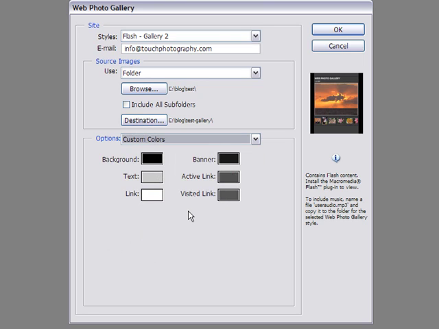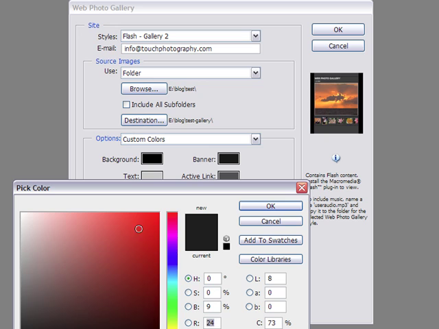Here's where you can choose the colors for your template. I already chose my colors. Since this is black and white images, I kept the theme black and white. And you can just click on any one and choose your color or add a color number, whatever you want.